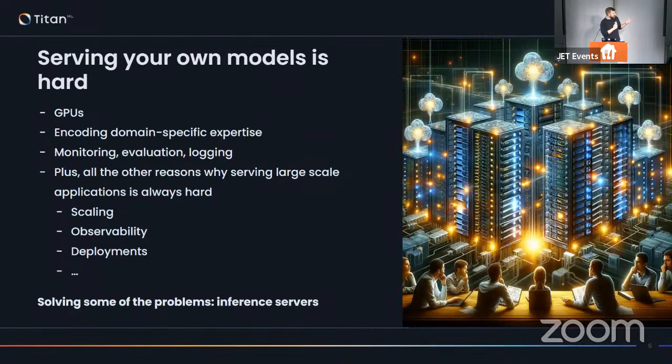But one objection you might have is, well, actually, these guys do a lot of the work for me. They host this thing behind their API, that saves me all kinds of difficult ops problems. Serving your own models is really, really hard. GPUs are hard to come by. How do you fine-tune? How do you encode or associate domain-specific knowledge with your model? How do you do monitoring, evaluation, logging, all of these things when the thing that you're trying to interact with is somehow at least pretending to be an artificial intelligence? I mean, how do you monitor that? How does its performance drift over time?